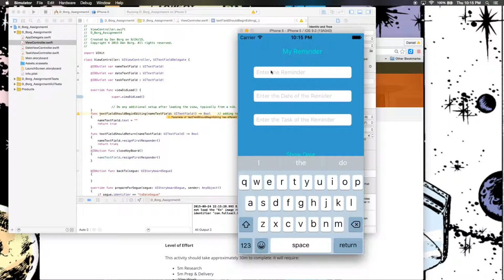As soon as you click it, the keyboard comes up, and as you can see, there is a little bit of a description in the text field already to tell you what to enter. So I'm just going to enter a reminder, do the dishes, and then enter in the date, say 09/25/15, 7 p.m. You can put in whatever you want. Whoops. And then, of course, the task, get home by 6:30.